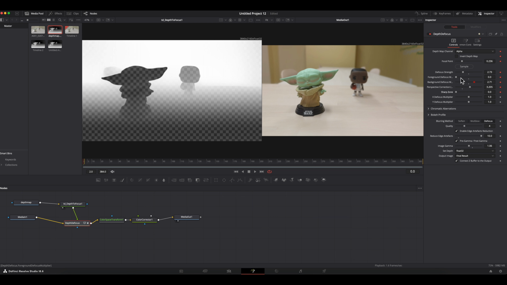And you would basically do the opposite. So we'll take Yoda there, we'll blur him, and we'll bring in J on back. And there you have it.